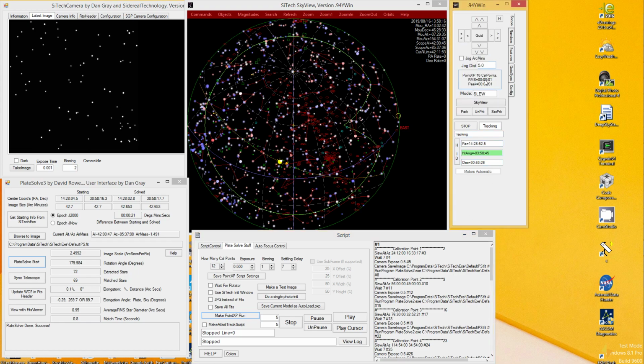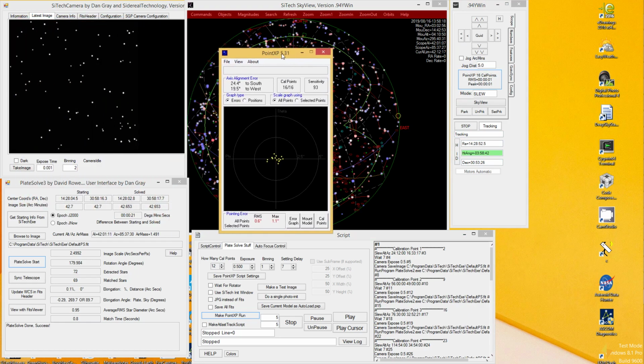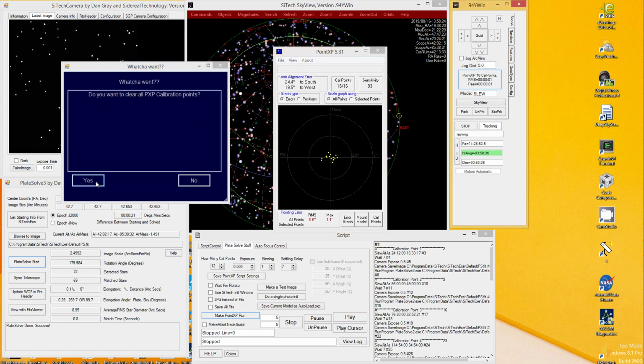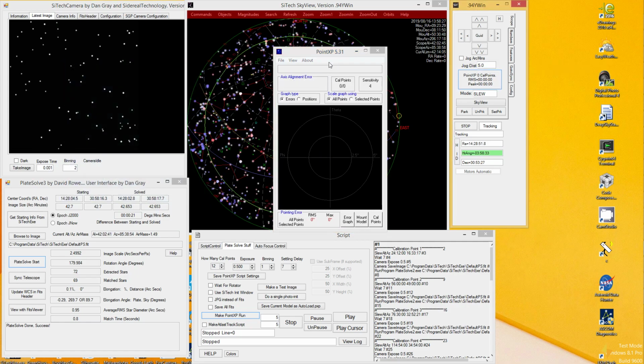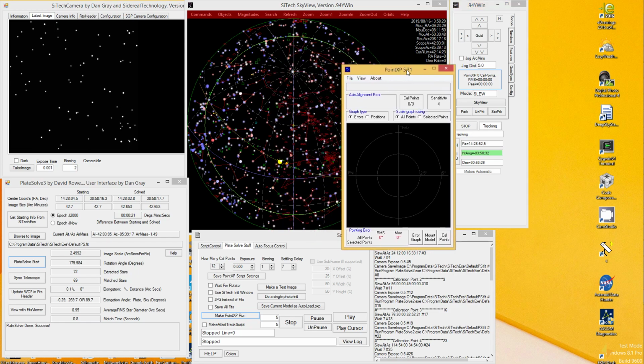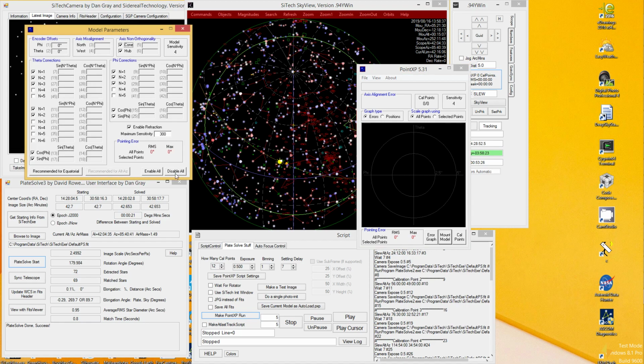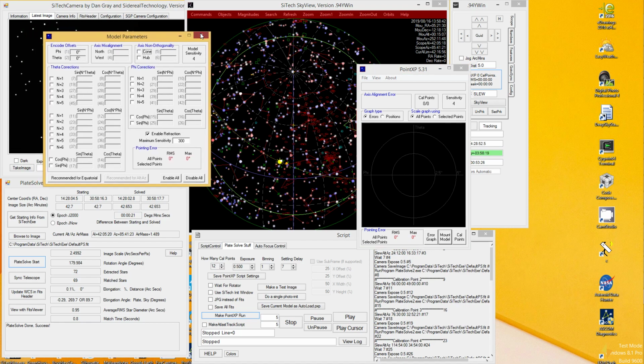So we'll go over here, we'll call up PointXP. We already have a model from last time, so I'll clear those out. If you right click on this, you can clear them. There. Now we have 0 calibration points, and let's turn off all the terms. Whoops. Mount model. Disable all, even those two. Okay, so we've disabled all the terms.